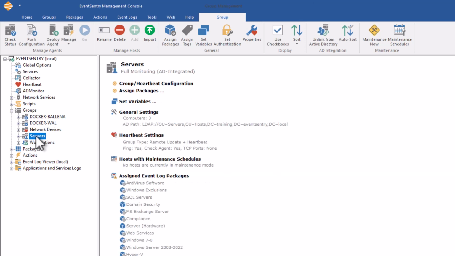Here we have a full monitoring group. So that means this group includes hosts. And let me expand that here a little bit. So here we have two servers and the local EventSentry machine. So those two servers are being fully monitored by the heartbeat agent. That's why it says full monitoring.